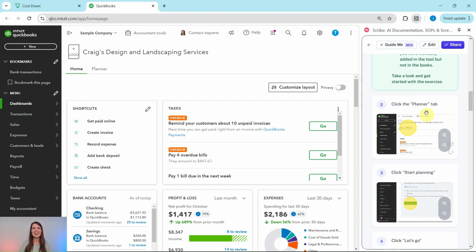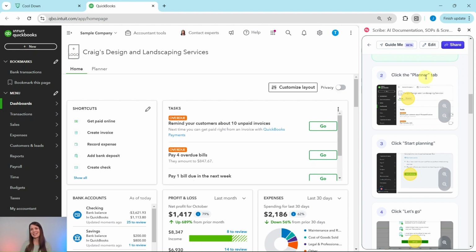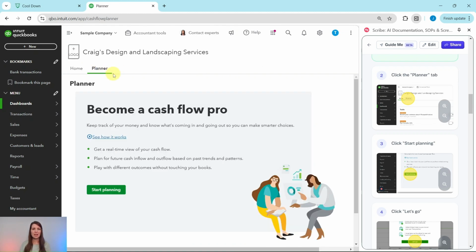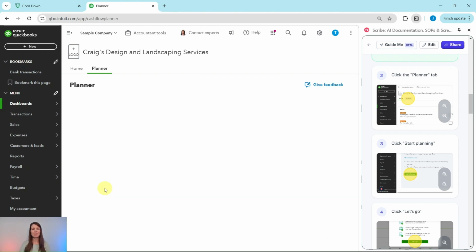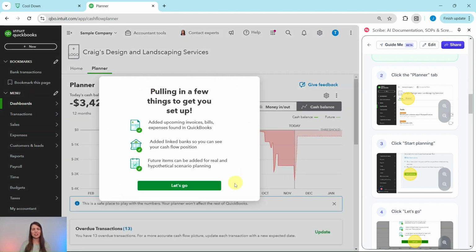So we're going to take a look and get started with the exercise. To get there, we want to first click on the Planner tab, which is right here from the home page. Click on Planner. And if this is your first time in this area, you'll get this pop-up. This has some video and information from QBO. We're just going to go ahead and click on Start Planning. And then you should get one more that looks just like this. Just go ahead and click on Let's Go.